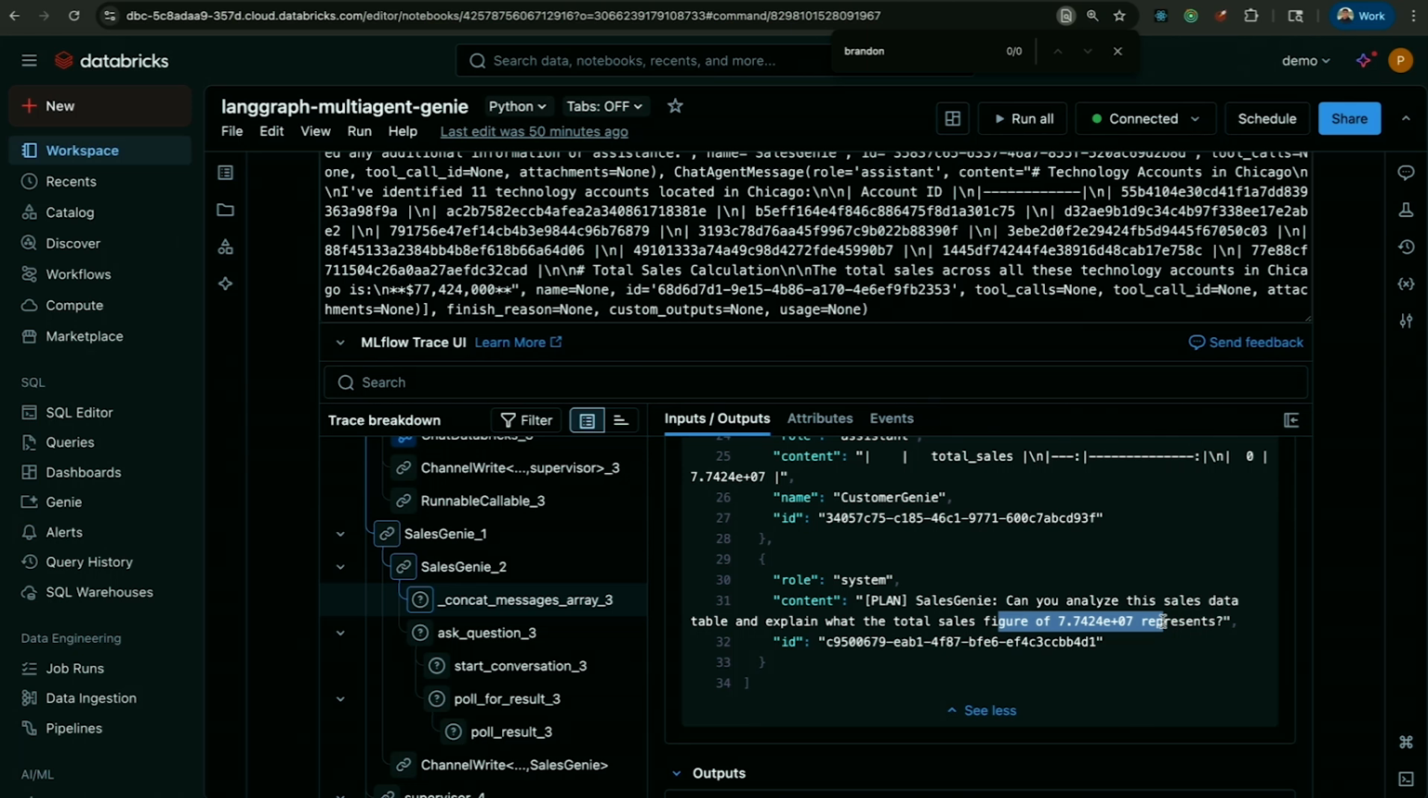They're all communicating back and forth in this messages array, appending to this conversation. Each Genie space has access to the whole conversation and can reason about the previous work done by the other agents and make the next step. So let's say I'm feeling really good about this agent, and now I want to do the next step, and I want to deploy this.